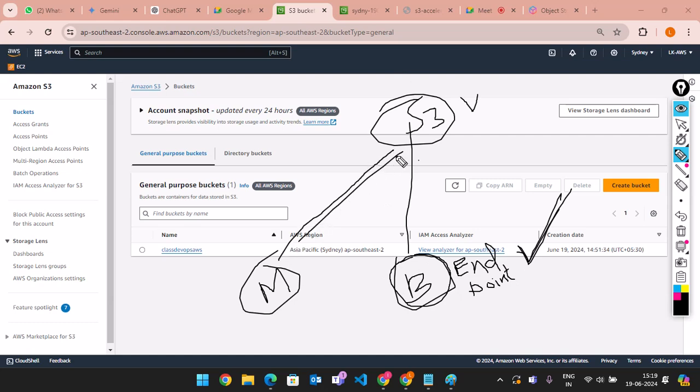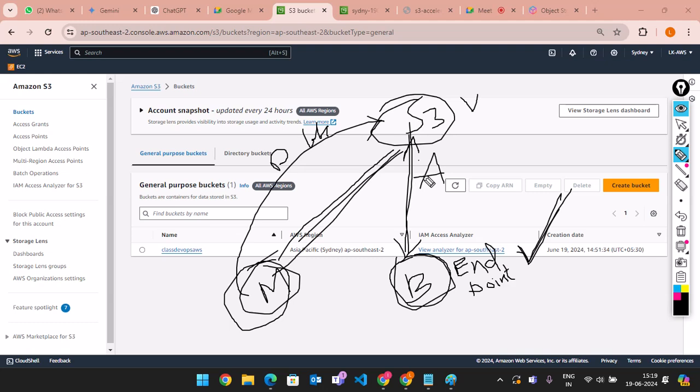I'm currently in Mumbai, so my objects are in Mumbai. I want to upload my objects from here to here, directly. Some latency will definitely be there. It is very slow compared to this, where the connection between S3 and Bangalore is over AWS. This speed is very high.